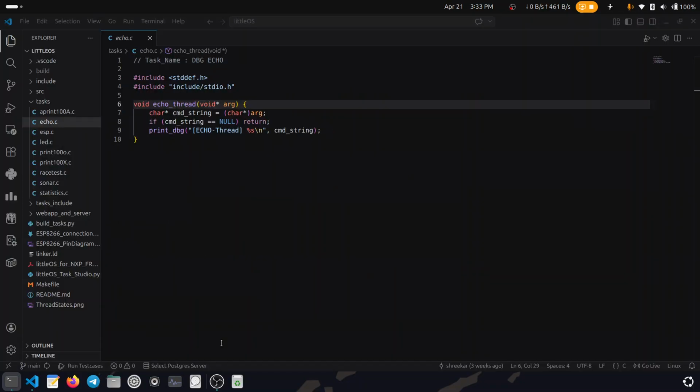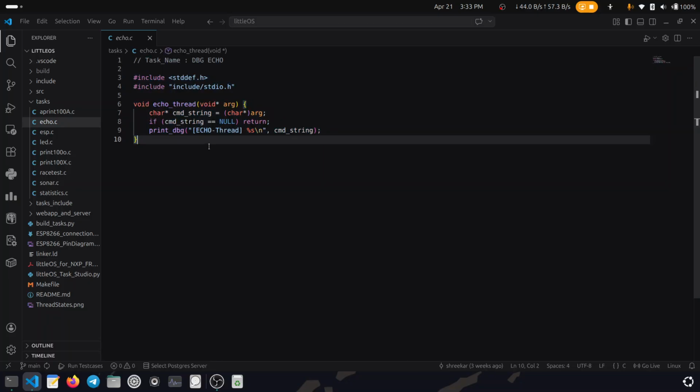Okay, so the addition of a task to this little OS is very easy. Just create a file, give it a name, and the main thread should have a name like this: echo should match this echo.c's echo underscore thread. Okay, that's it. Then you can do whatever you want.